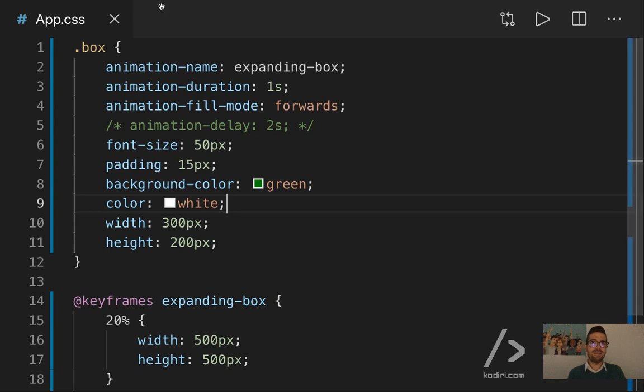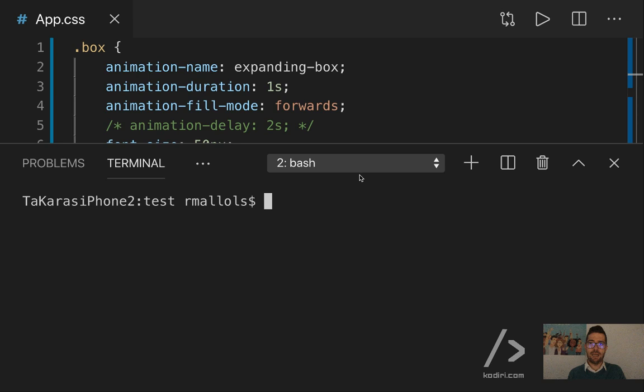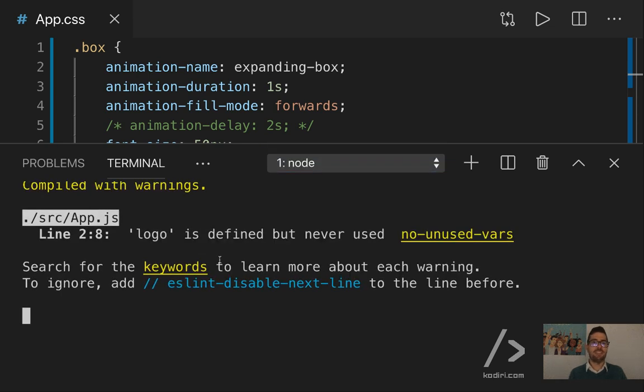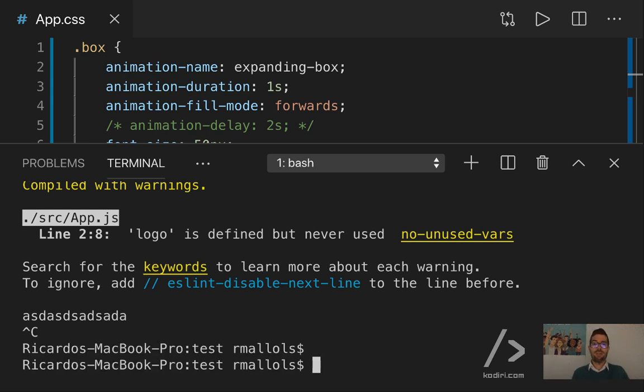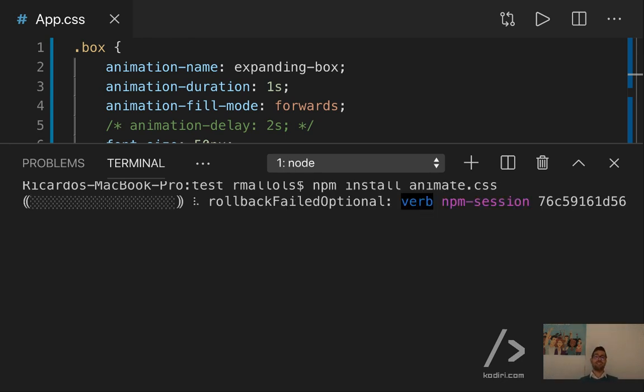So let me copy that, and then back to my terminal. I have a terminal open, so let me stop the server. Someone was asking me this week, hey, why doesn't this work? This is because the server is running. If the server is running, you cannot interact with the terminal. So you can either open a new terminal, click on the plus button, or kill the server. Control-C, you kill the server. So now I can interact with the terminal. npm install animate.css. It takes a while to install, by the way, I don't know why.